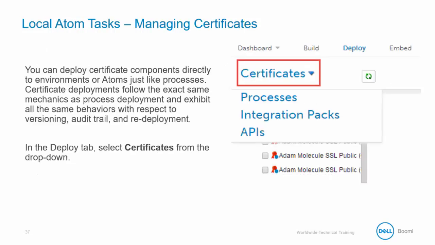Now we're going to change gears here a little and look at managing certificates. You can deploy certificate components directly to environments or atoms just like processes. Certificate deployments follow the exact same mechanics as process deployment and exhibit all the same behaviors with respect to versioning, audit trail, and redeployment. Deployed certificates are viewable in the Deploy tab. Simply change the dropdown from Processes to Certificates.